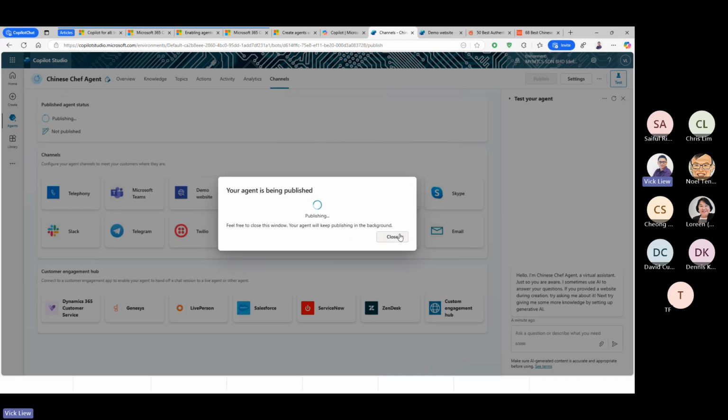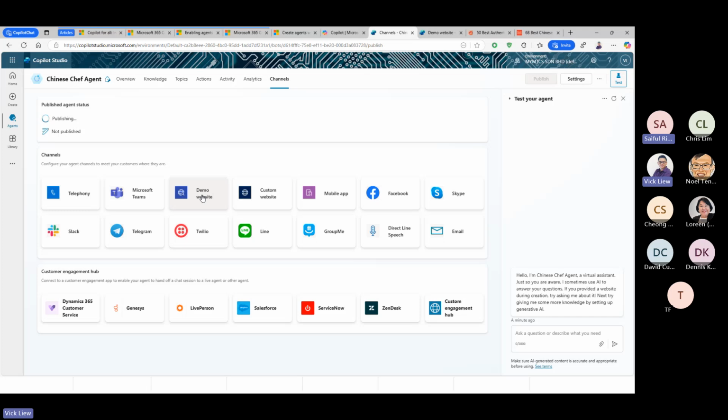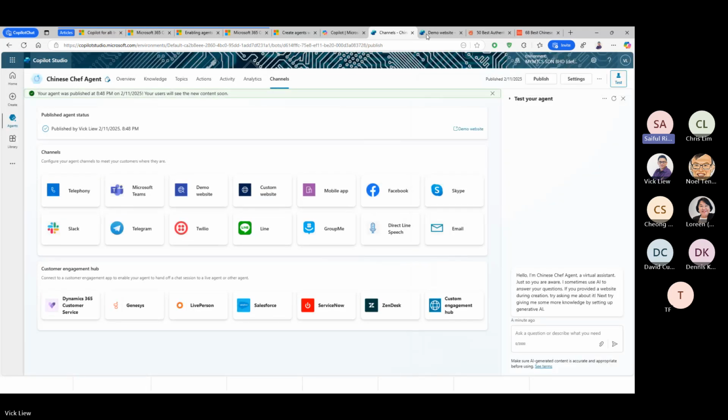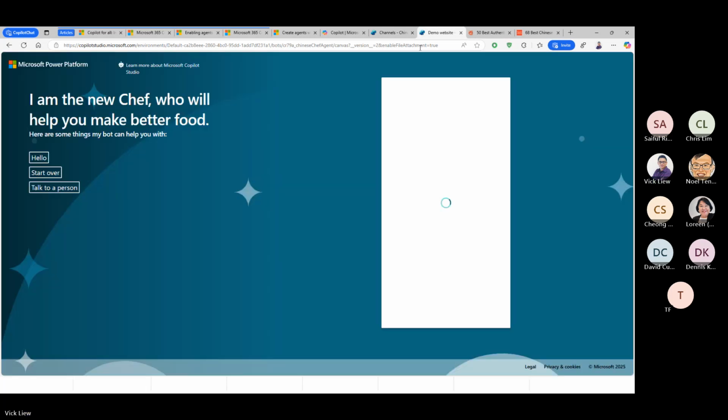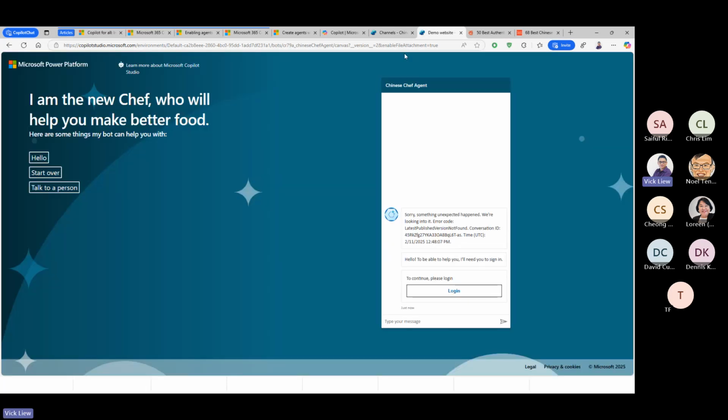So you can close this. Okay. So you can publish to Teams and other things, right? Yeah. Last time I published to Teams. Okay. So demo site login.